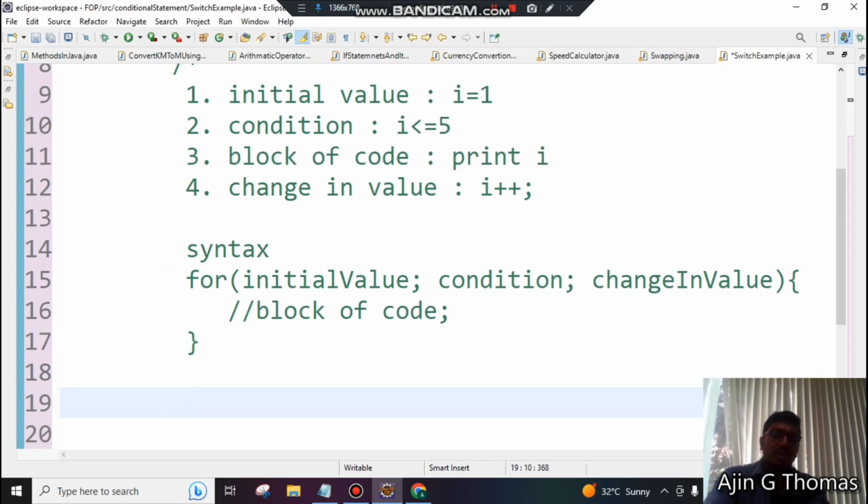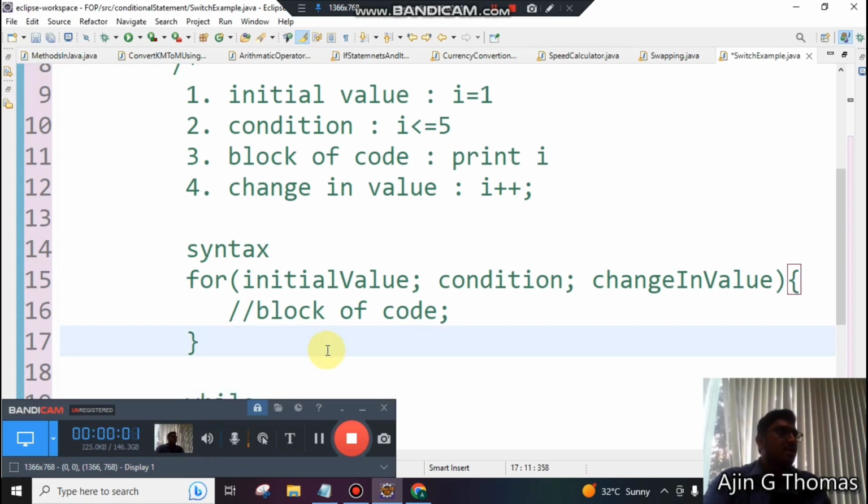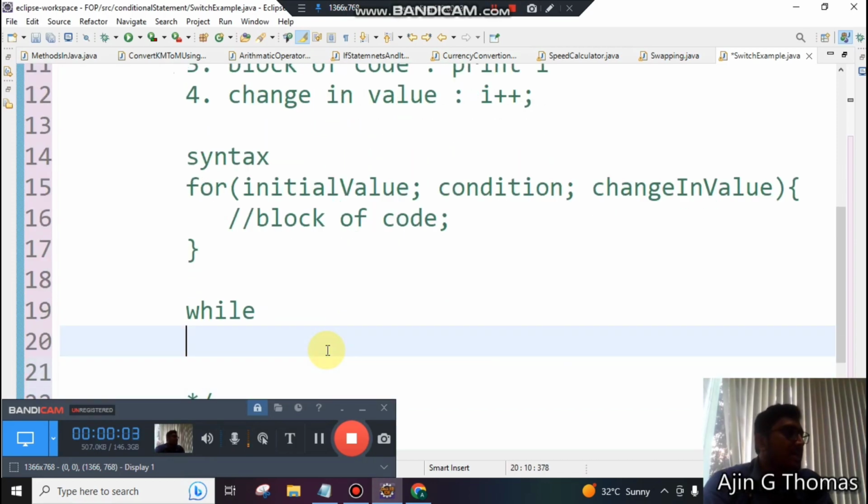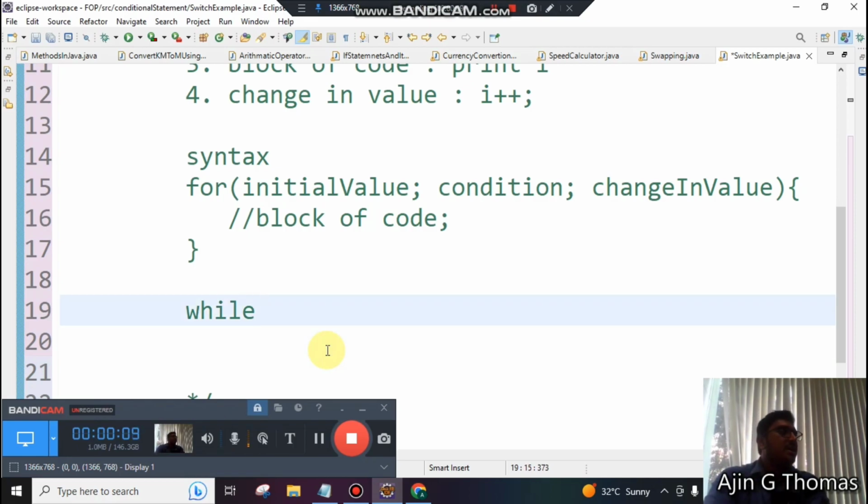Same for the while loop, what will be the syntax? Actually there is no difference between while and for. I can do anything with any for loop. I will give you the idea of the while loop syntax also, then we will wind up the session for today. So how can we give the while loop condition? This is the syntax of the for loop.